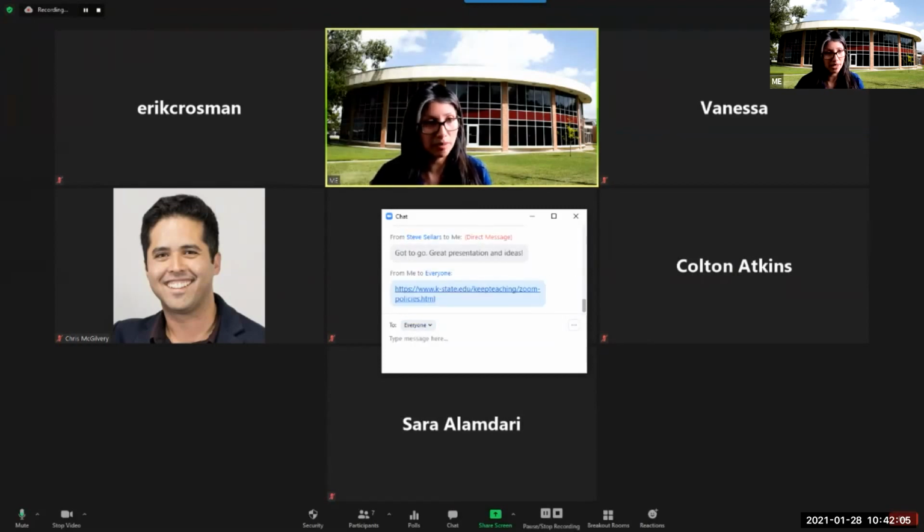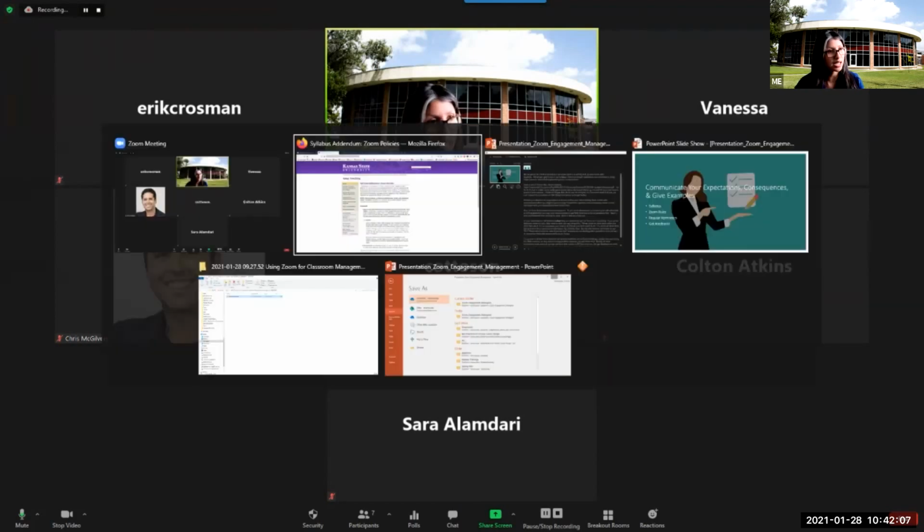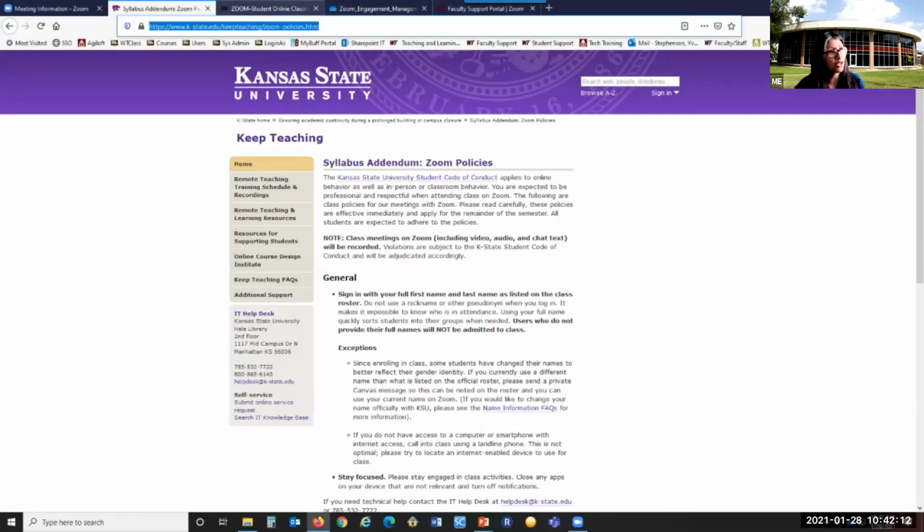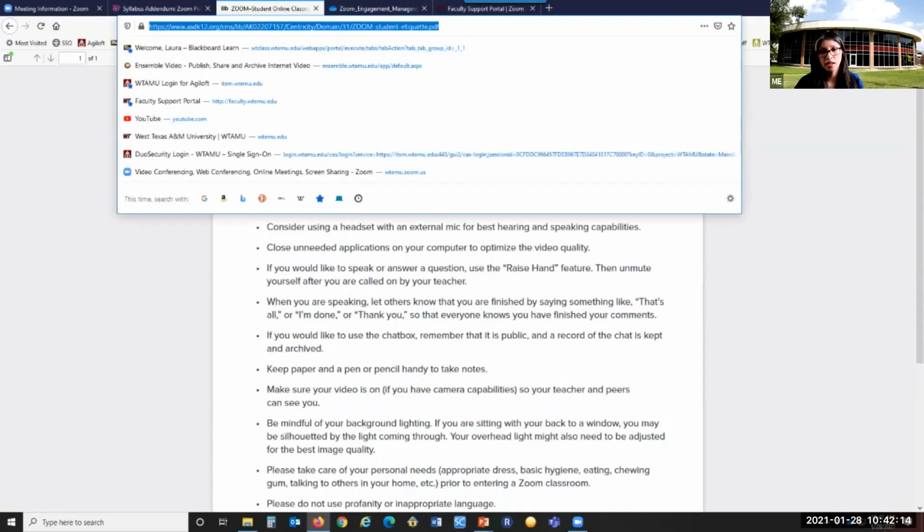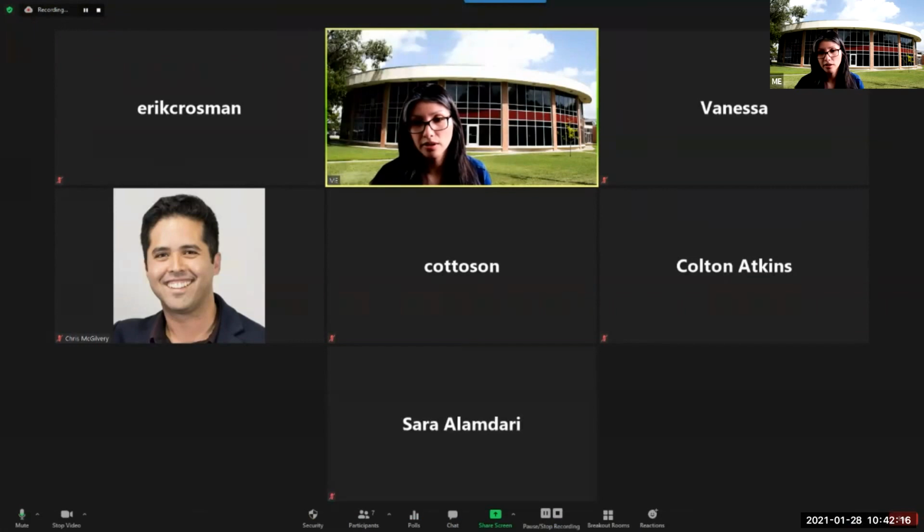So that's something you can place in your syllabus. You can modify it, but it gives you a good starting place. And then I also have a set of Zoom rules that I thought were pretty cool.